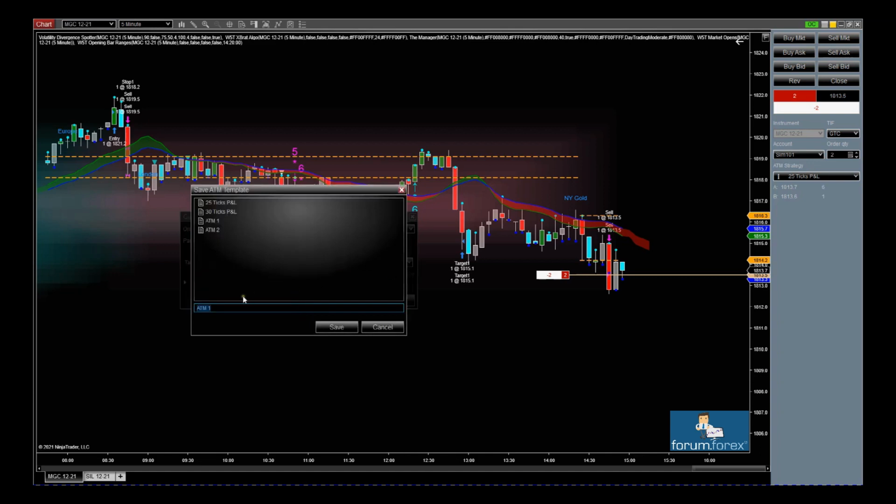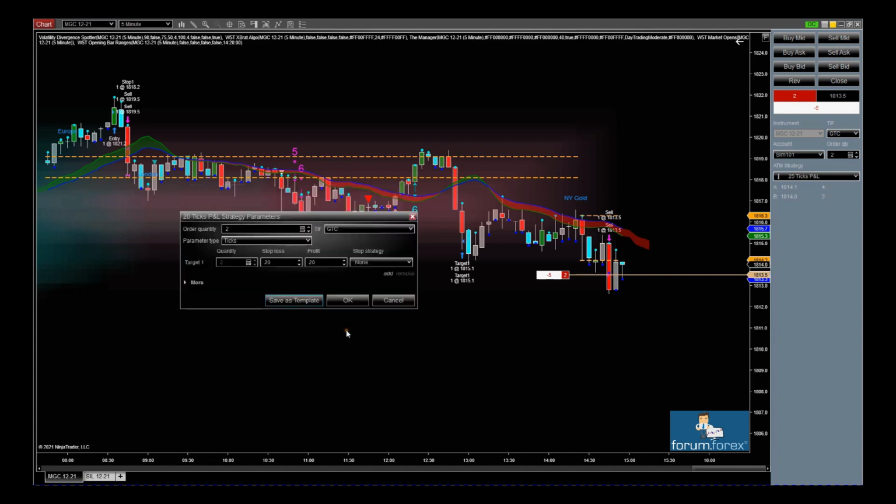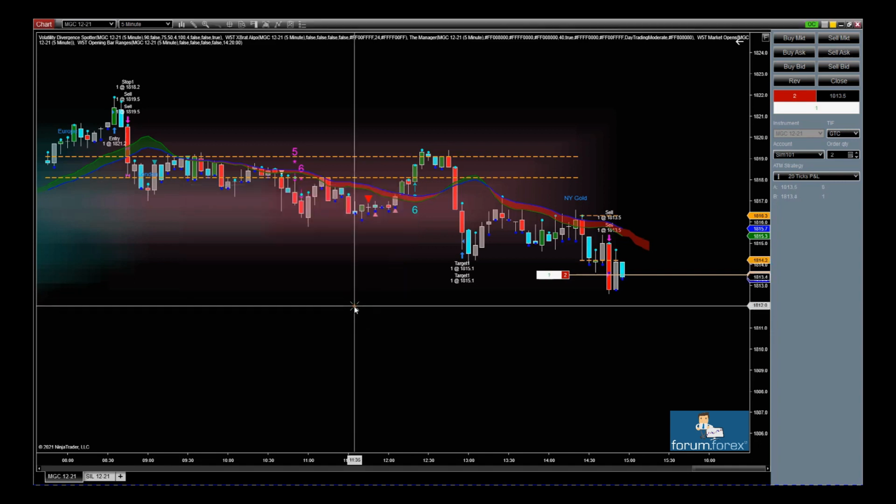Save as template. Now we're going to put 20 ticks P&L, just as a name. You can call it anything you want. You can save that as template. Okay, so that's now saved.